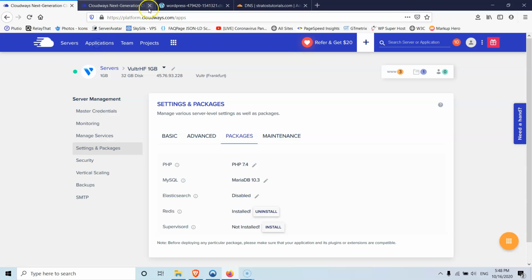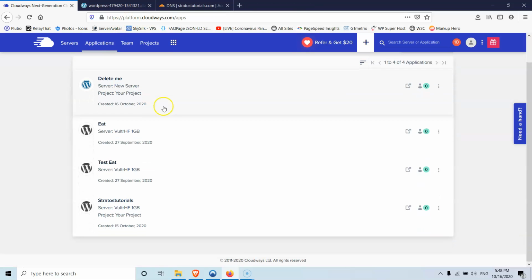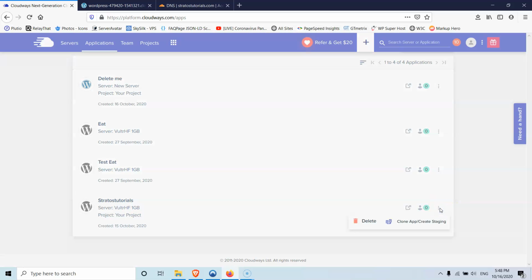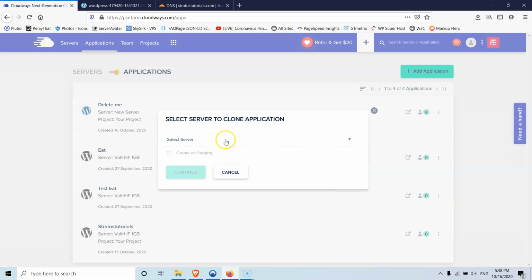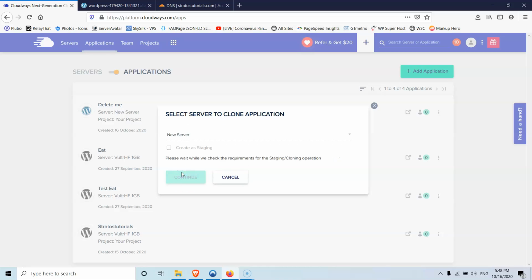Let's go to the applications. I'm going to close this tab, and now I'm going to go to the Stratos tutorials. I'm going to click the three dots here, and I'm going to select clone app, create staging. This will clone my application into the new server. So I'm going to click continue. Let's leave this blank. Let's click continue. And here I'm going to wait a couple of minutes until the process is done. The bigger the website, the more time it will take to copy it. So let's pause the video and we'll talk after that.